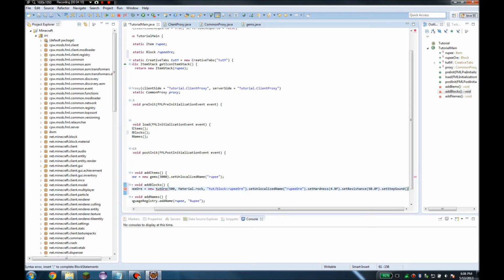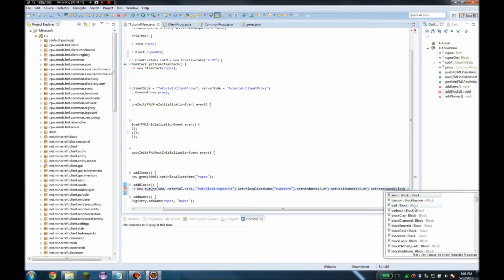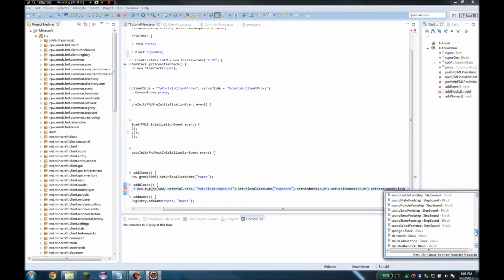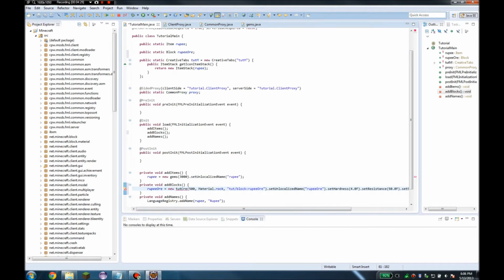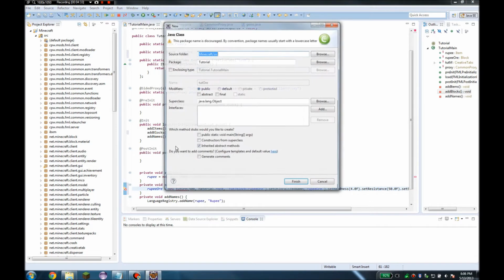Dot, and you should see it come up under here, sound stone footstep, and there we go. And then semicolon, and you should get an error over here. What we're going to do is create class tut ore.